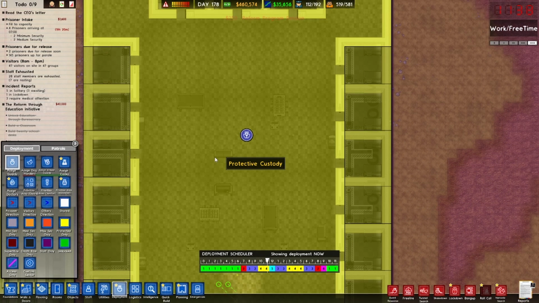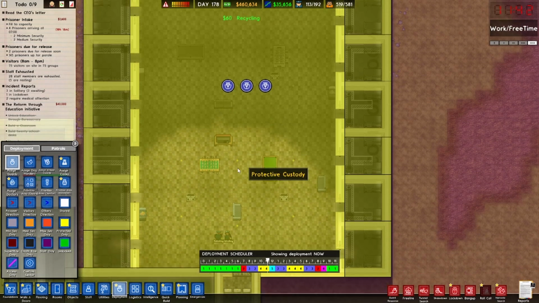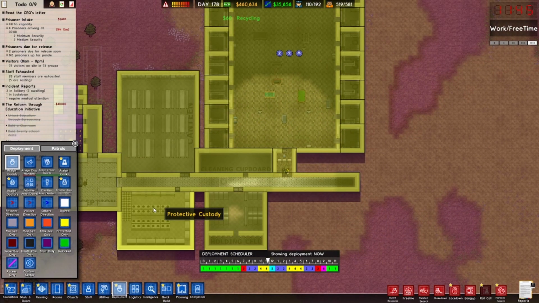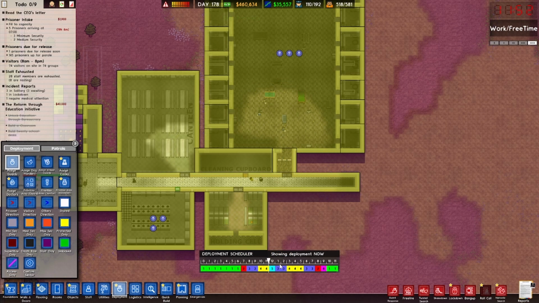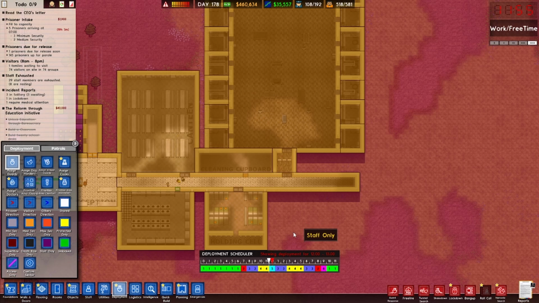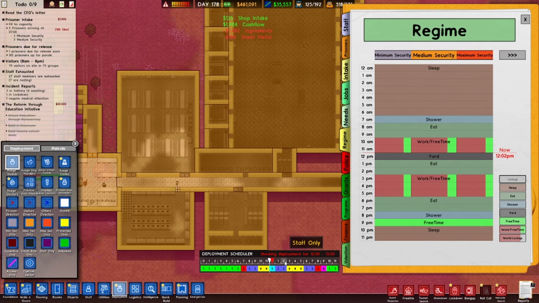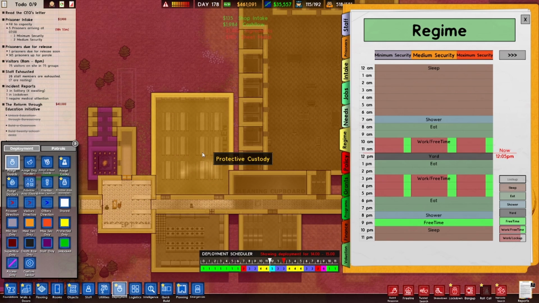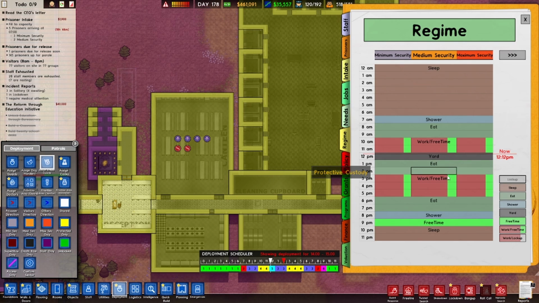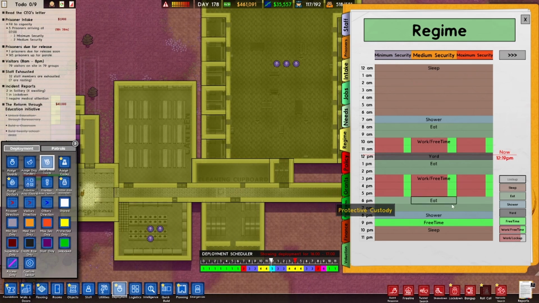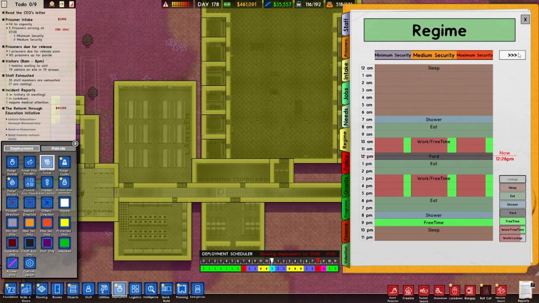2, 3, 4. 1, 2, 3. And then 1, 1, 2, 3. And then at time 5 will be yard time. They don't have a yard, which I should probably build. 3 is eat, so I want a few prisoner guards in the canteen. I'm also having 2 armed guards. Workshop free time is next, so that's there again. Eats, shower. Yeah, doesn't really matter.